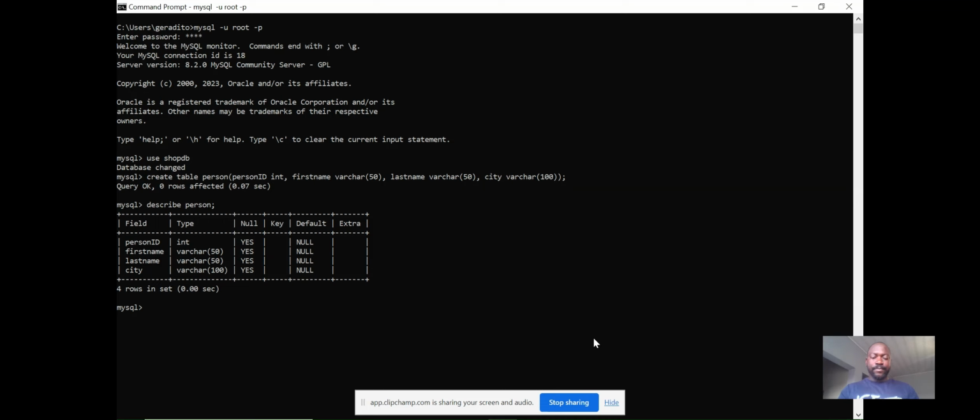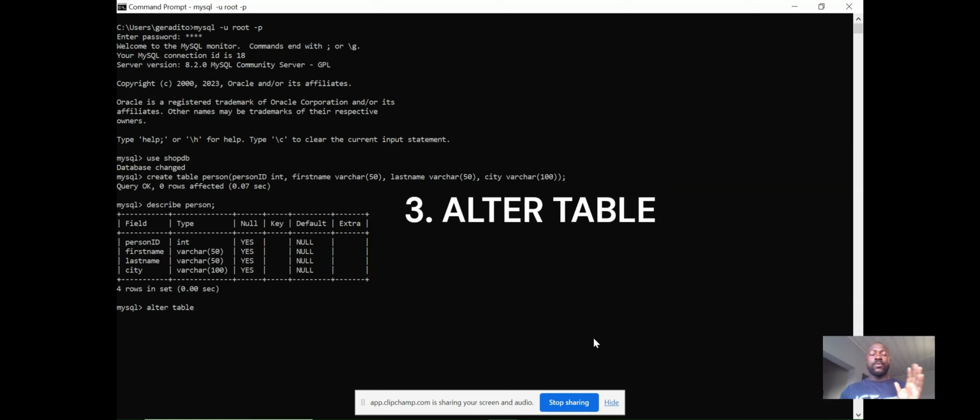alter table. As you can see, I've created the person table again because we had deleted it in the previous operation. We had dropped it. So now I've created it again to show you how we can alter it by adding a new column or removing a column. So the command is alter table. The name of the table we're altering is person. And what are we doing? We're adding a column. We say add column.